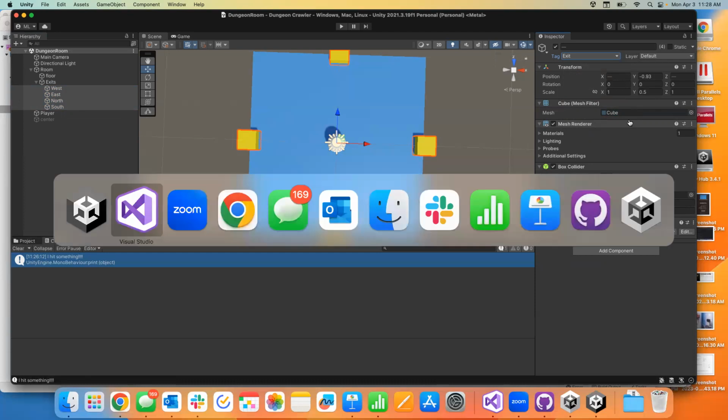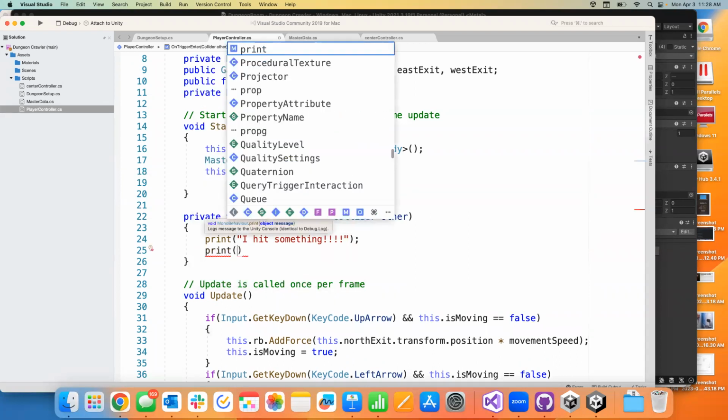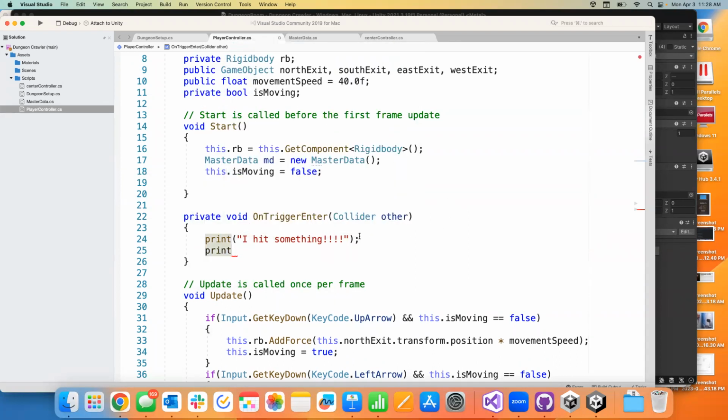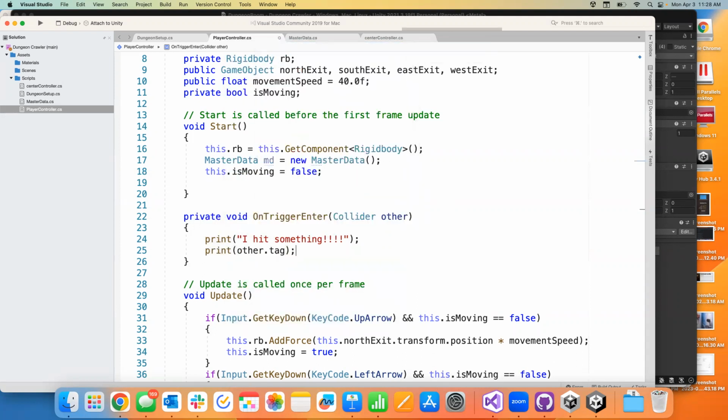Let's see what we get out of that now. We're going to say I hit something, and then we'll say print other dot tag. Other is the variable that comes with this. That is a collider. We can ask a collider what its tag is because it inherited that tag from the game object associated with it. Otherwise, if we want to spell it out, we can say other dot game object dot tag and find out what the thing I slammed into is.